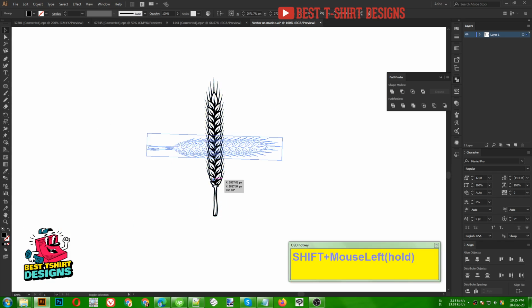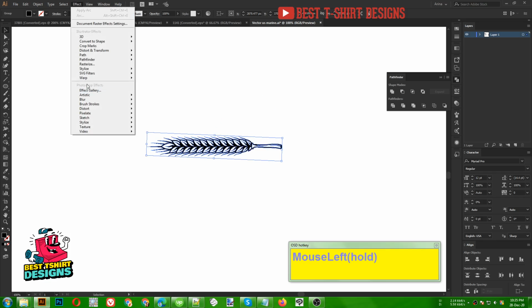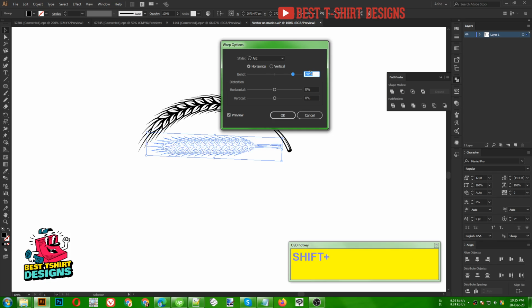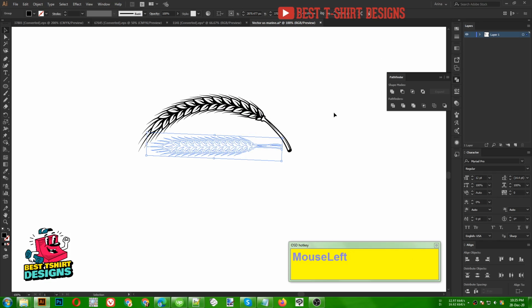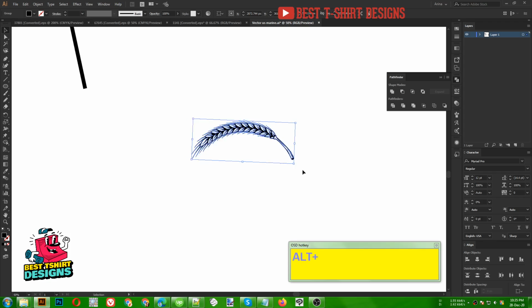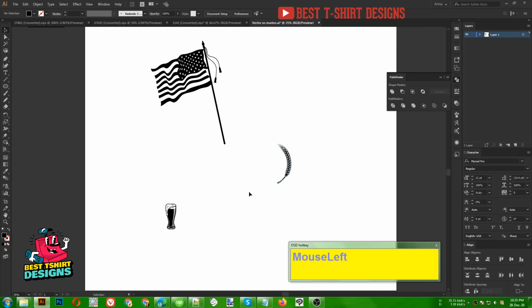So I am going to rotate this one, maybe not in that direction, this direction, or like this. Yeah, that much is good. Okay, now I am going to Effect, Wrap, and then Arc. Now for this one here, I am going to make it really rounded, something like this, 70%. That's cool. Clicking OK. Now I need to expand it, because whenever we're applying any effect, we need to break that. So that is looking good.